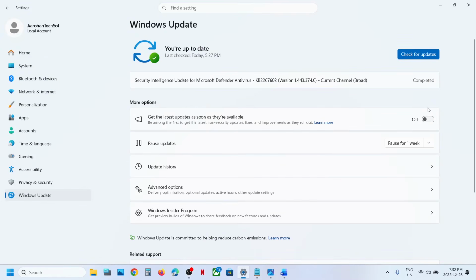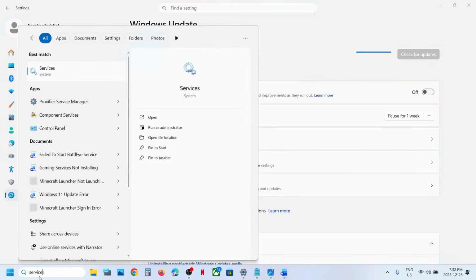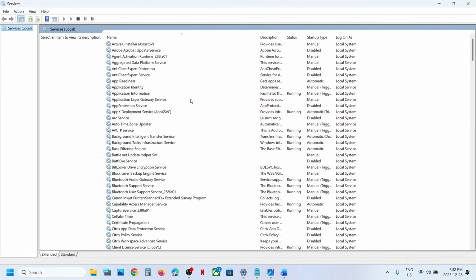So click on pause over here, and once paused, this may take some time. Once paused, now click on resume updates and then you can try to update. Still not working, then type in services in Windows search box, then click on services.